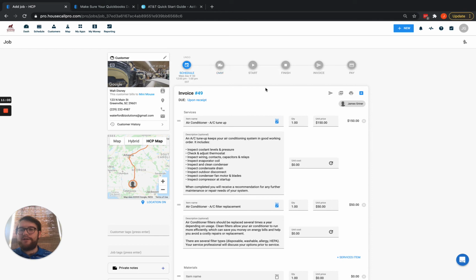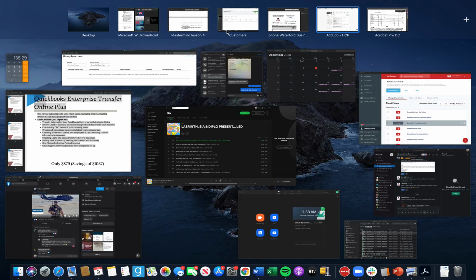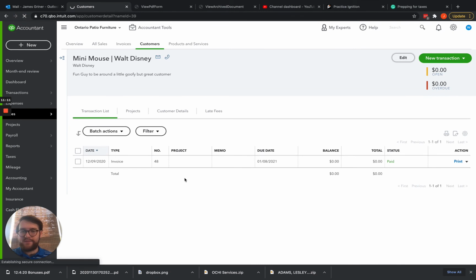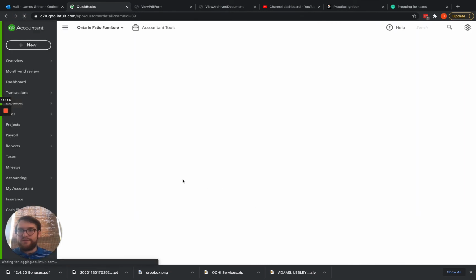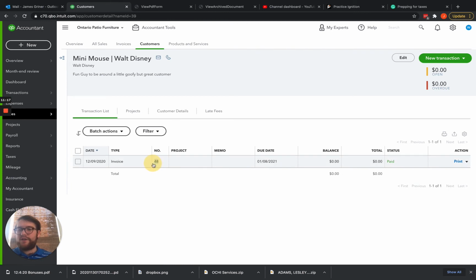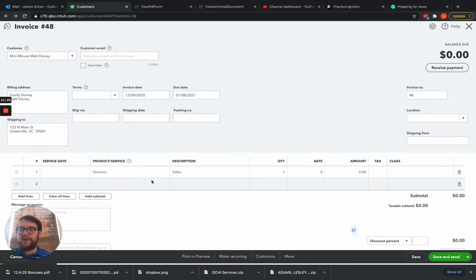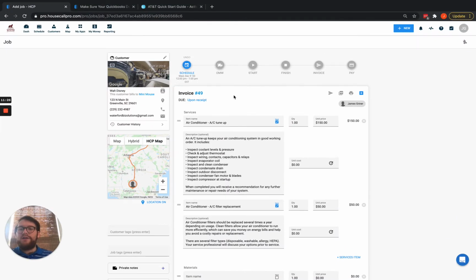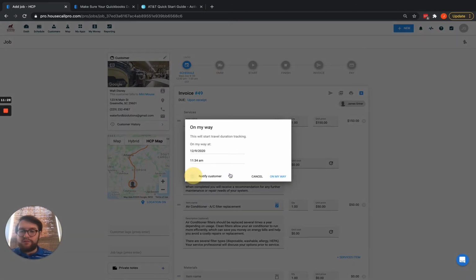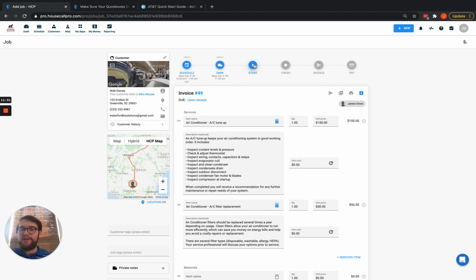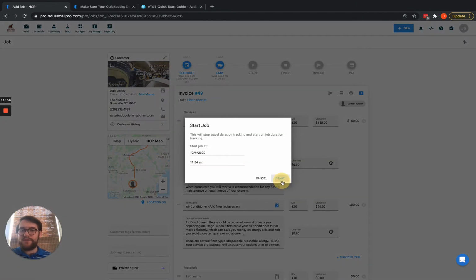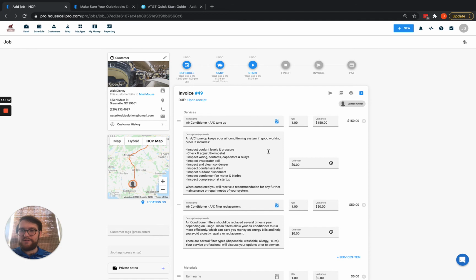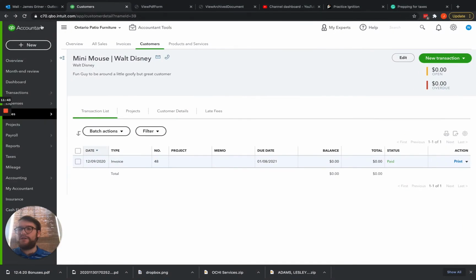So I'm going to hit on my way. And actually, we're just going to come over to QuickBooks so that we can see that. You'll notice that we still have no invoice 49. There's only one invoice under Goofy here, or Walt Disney, or whatever we're calling it. I'm going to hit on my way, just like we would normally. I'm going to hit start, just like we would normally. It still does not do anything. This is all happening in the background. We can again come to QuickBooks here. Nothing exists in QuickBooks.